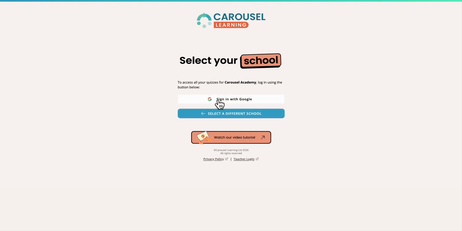Once you've selected your school, you'll be offered the option to sign in with Google, like I have here, or if your school uses Microsoft, you'll be offered a Sign in with Microsoft button instead. Pressing this button will prompt you to enter your Google or Microsoft school email and password. If you use a private device, this will be saved for the next time you log in. But if you use a school device or a shared device, make sure you log out each time.